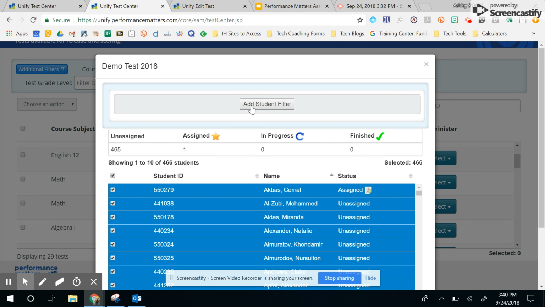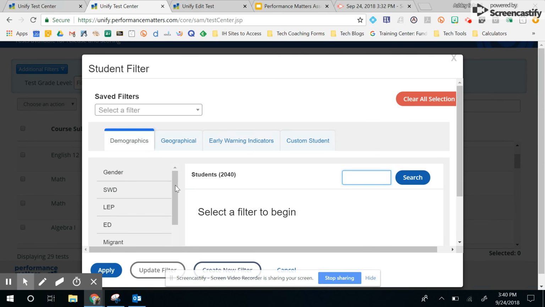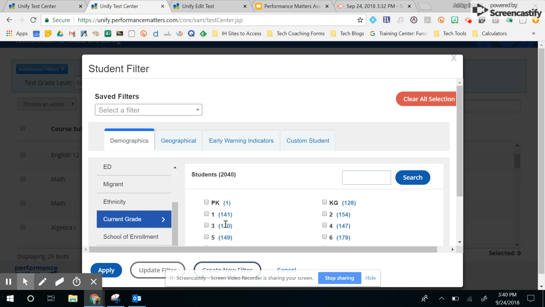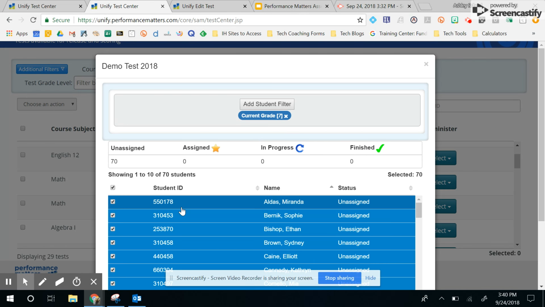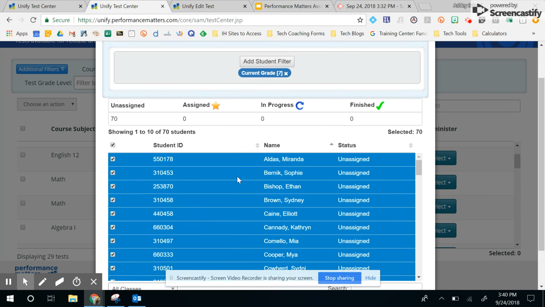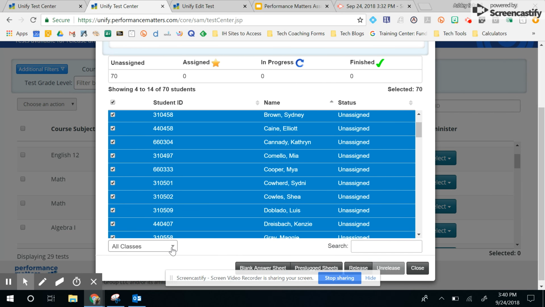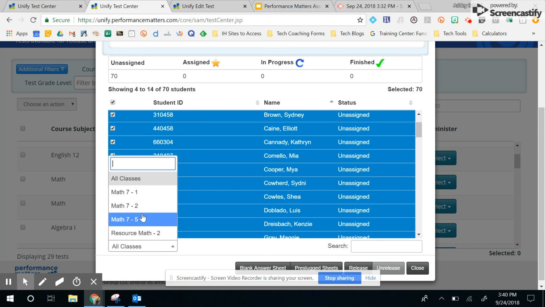In order to narrow this down, like with the baseball card, you can add filters, which you see have the same titles as were on the baseball card. So if I only want to show only the 7th graders in this list, I can select that filter to add. A second way I can narrow down this list, if I scroll down, is instead of doing all classes, if you click here, you can do it by class section.